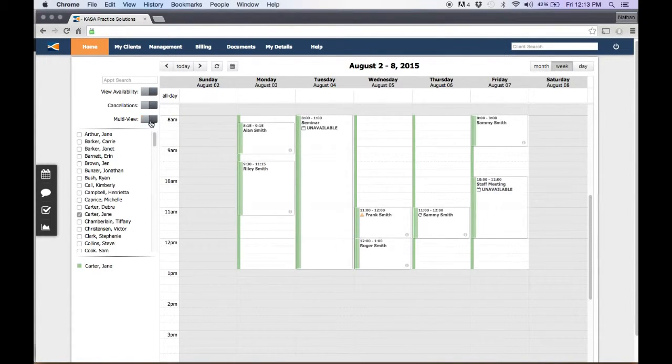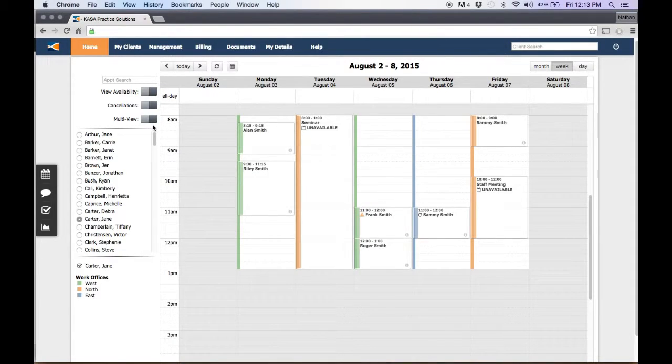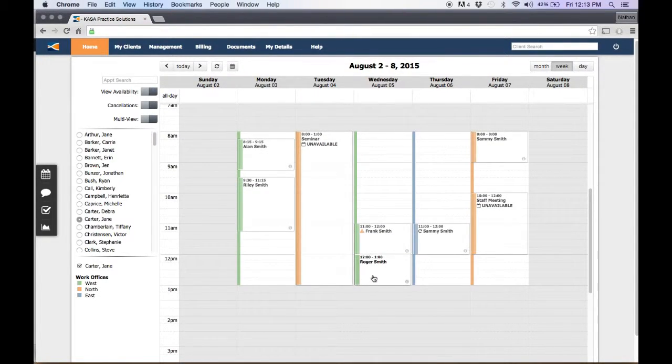When we turn off multi-view and go back to a single view, you'll see that the color coding is no longer the providers who you have selected. Rather, Jane is simply indicated here above the color legend, but the color coding now refers to work offices. So this will indicate any offices that you have set up in your portal that you typically would work in. You can customize that in your configurations.